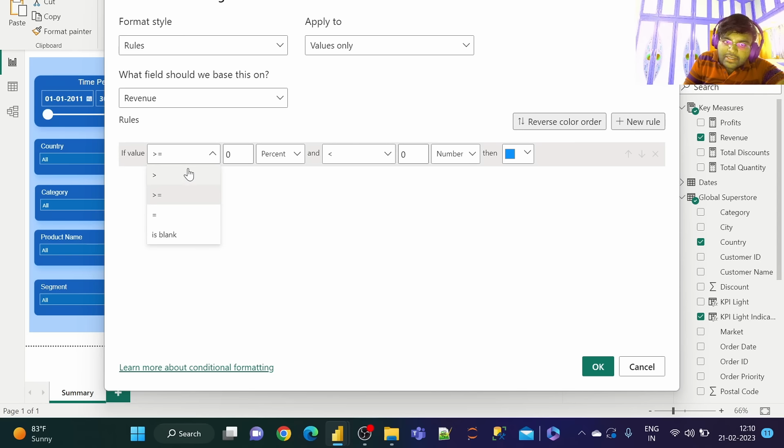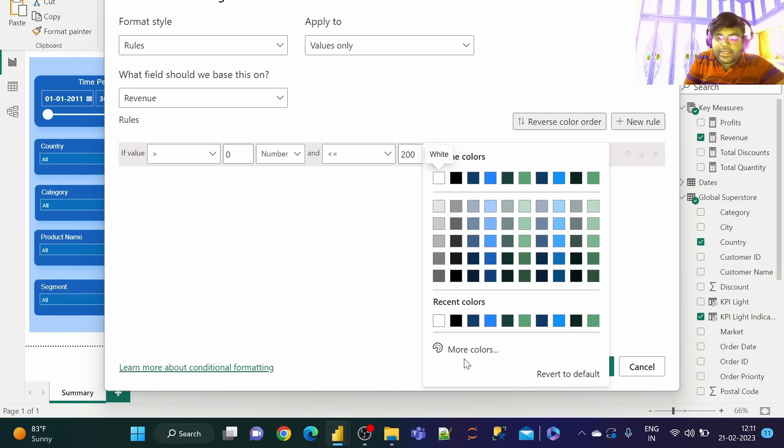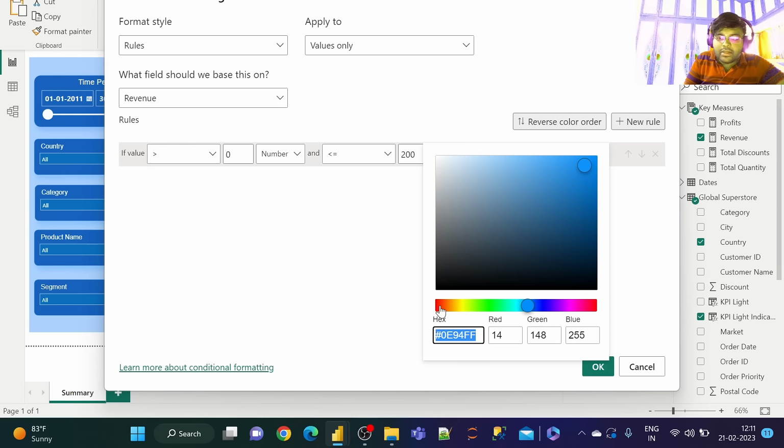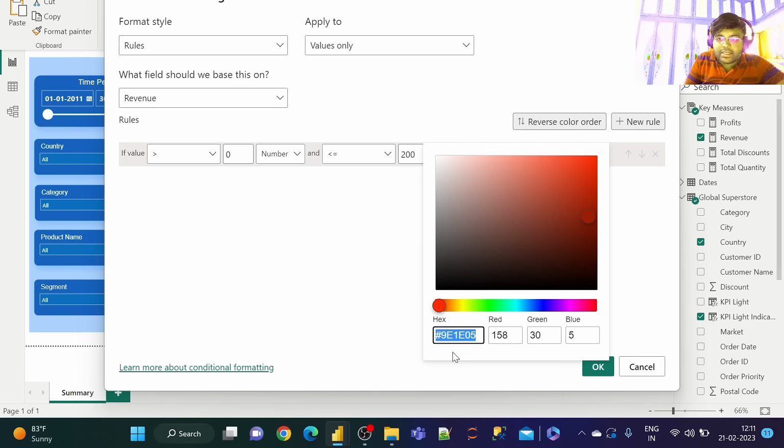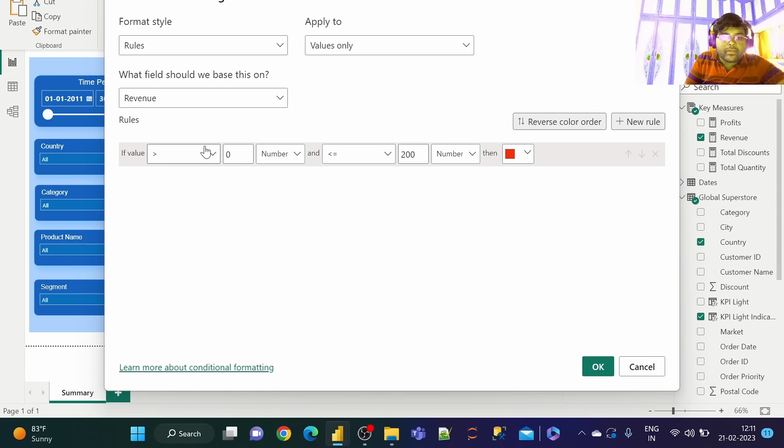So this is nothing but greater than 0, the minimum value. Let us change this to number. So anything between 0 and less than or equal to 200. This should also be a number. Make a note of it. This should be red. Not that much, it's like brown, right? Let us take a deeper red. Yeah, that's it.